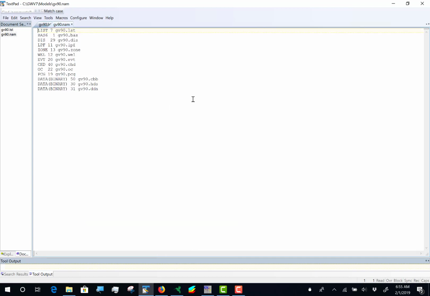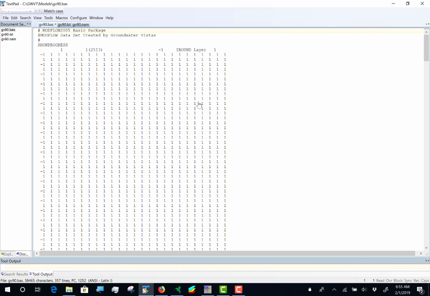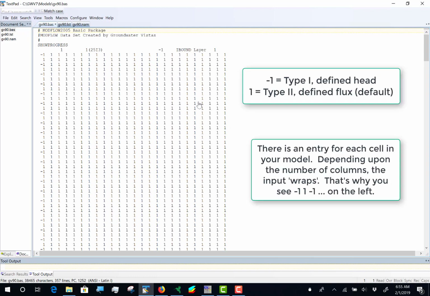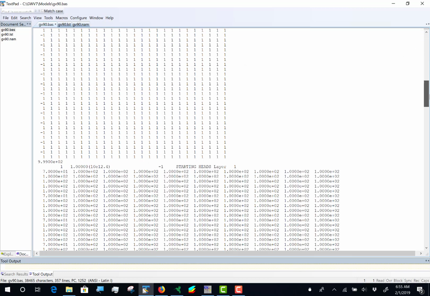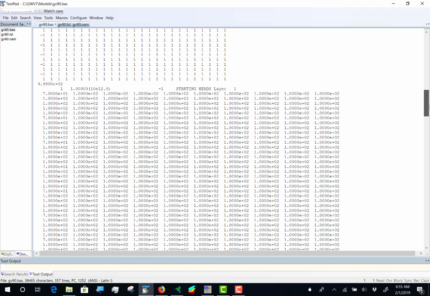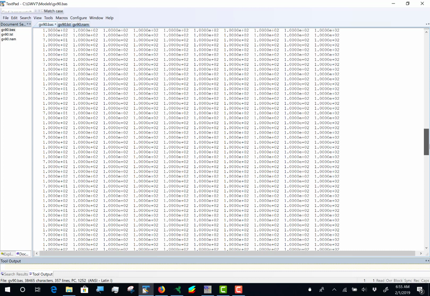Next, we'll look at the BAS file, .bas. It's telling you here what the boundary condition types are. It then also shows you the starting heads, and you'll have one of these matrices for each layer in your model. We have a one-layer model.